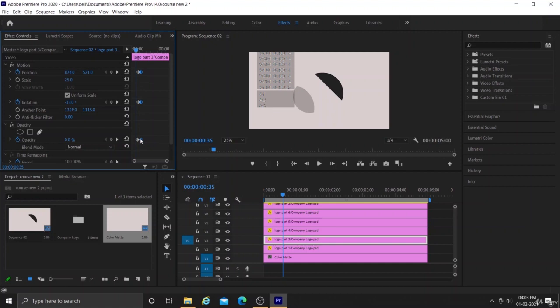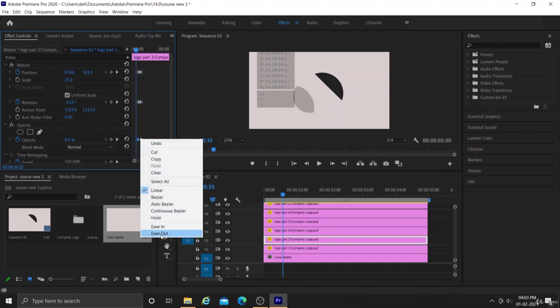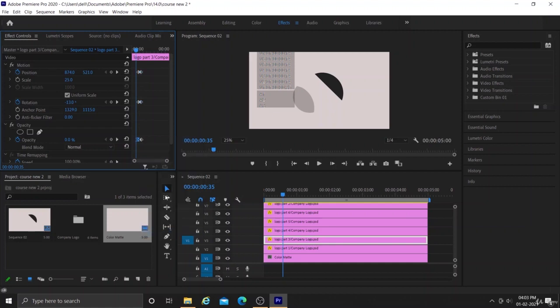Easy ease, or ease in or ease out, is used to add speed variation to our animation. It will start slowly and end slowly, so it will give a little bit of a realistic look to our animation.